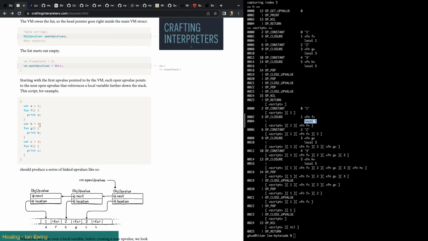And then we do this line here. Var b is 2. And then we have var c is 3. So this is 1, 2, 3, 4, 5, right? And that's why these things are what they are, right? And then h, here's h, and then we pop close-up value, because I guess we knew that we needed to. And that's it.